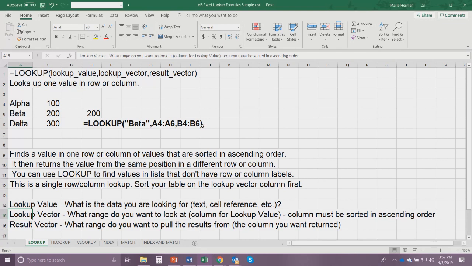Then my last range is B4 through B6, and that is showing me where I want to look to get the results. So beta, when it's found in cells A4 through A6, the result in the cell next to it, in cells B4 through B6, is 200. So this is telling me my beta is 200, and here's the result, 200. That is how that formula is going to work.